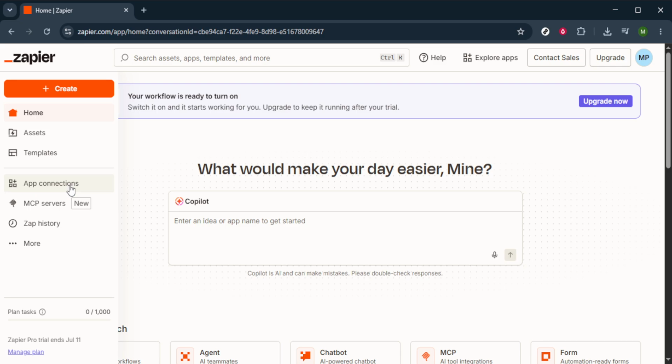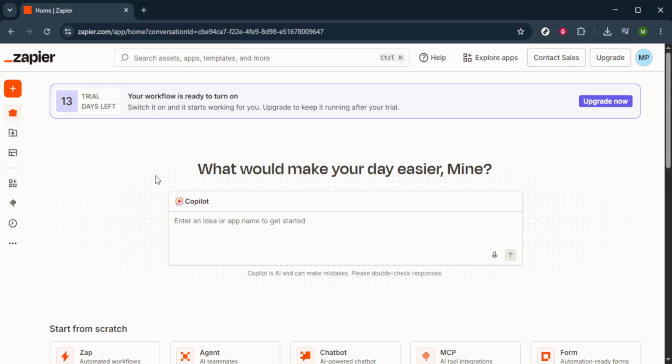So open your browser and go to Zapier.com. You should see the home page of Zapier once you log in. Make sure you're logged into your account. If you don't have an account yet, it's free to sign up. Once you're logged in, you'll land on the main dashboard.